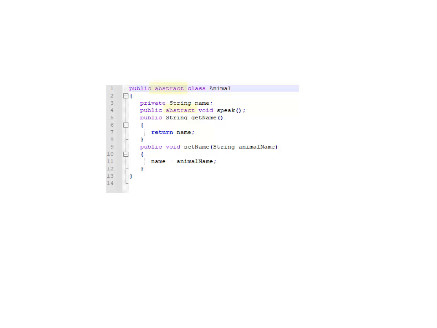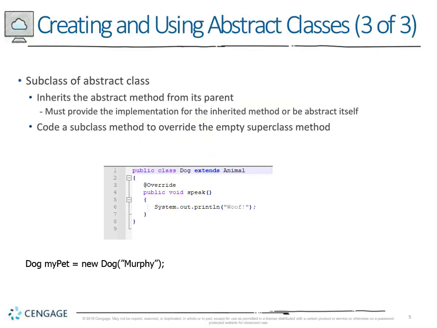We can see the abstract method doesn't have any implementation because it doesn't have a body, has no curly braces, no statements. So this method is abstract, meaning child classes must contain a speak method. The child class must implement this speak method. As we mentioned before, we cannot create an object. We cannot use the keyword new to instantiate an object from an abstract class.